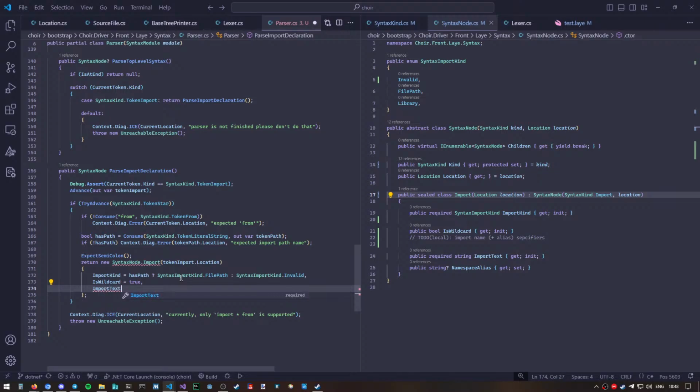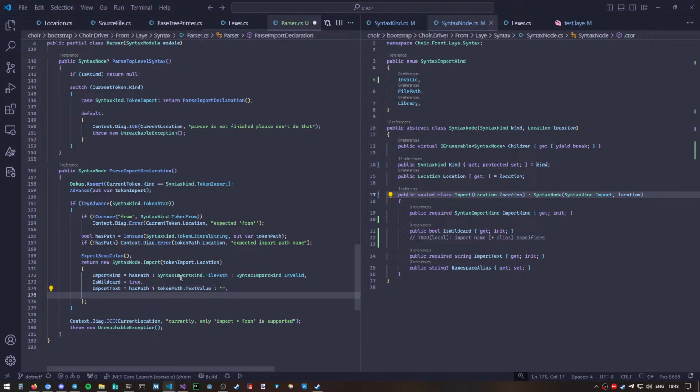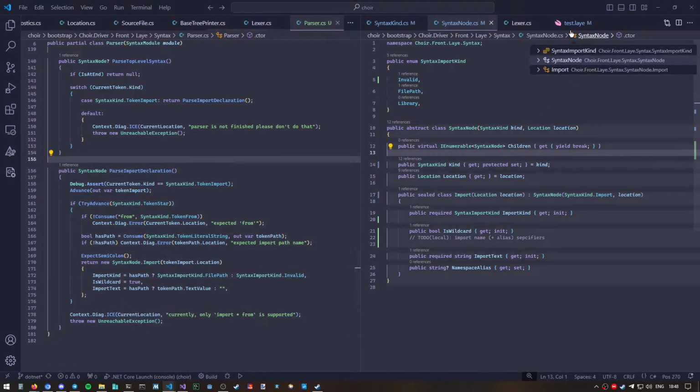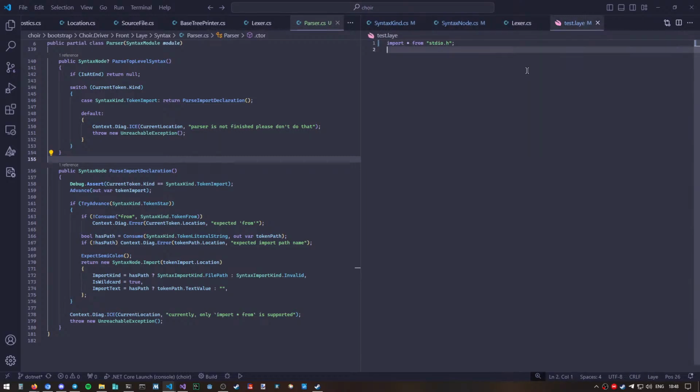Import text is going to equal has path and token path text or just empty, which it should be because it'll be a missing token, but just to be explicit, just in case. Then it has no alias. So from everything we've got here, this is the simplest import parse for what we want to do for C files here. We're going to have much more cases.